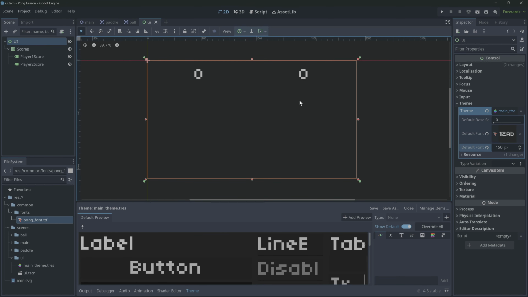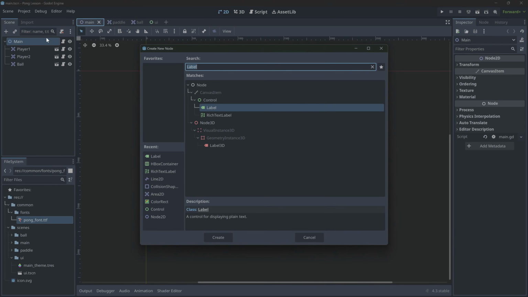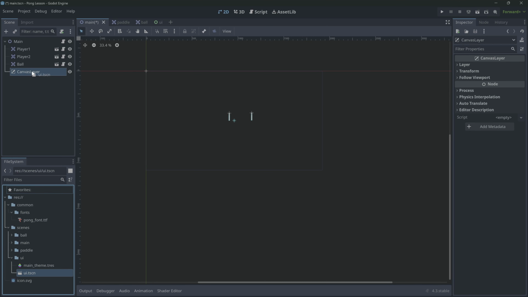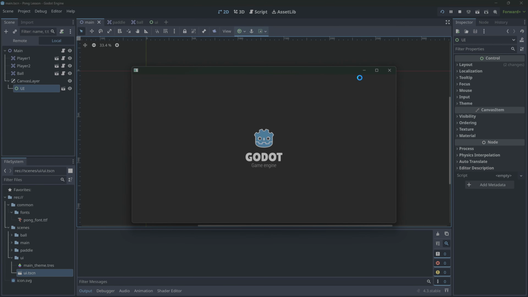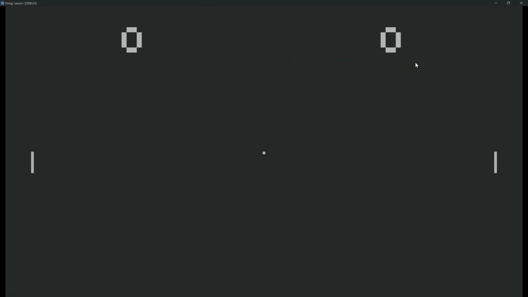Let's save this scene, go back into main, and to render our UI that we just created, we need to add a CanvasLayer node. Under the CanvasLayer node, we can go down to the UI scene and drag it as a child, and we have the UI in our main scene. Now run it, and we can see the score UI. And when we resize the window, we can see that the UI will resize with it.